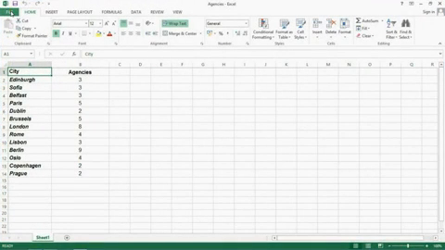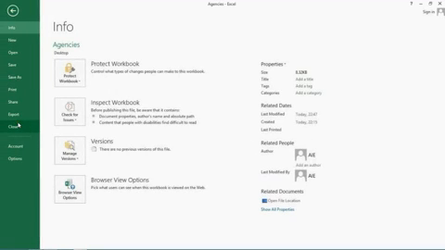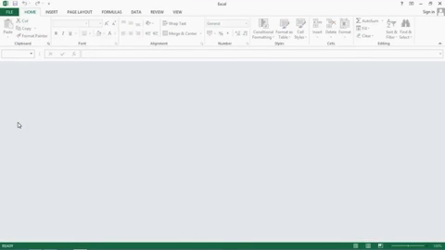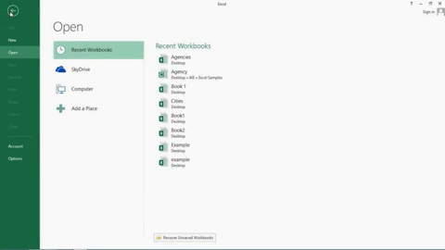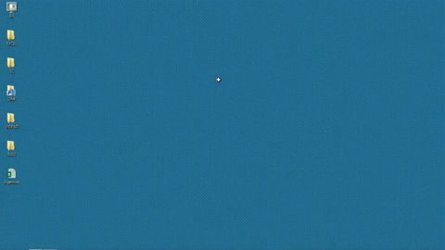And another way of closing this file is to go File and Close. That will still leave Excel open, which is fine if that's what we want to do. If I want to open up the file again, I can go to my recent workbooks and find it there. One method of closing the program completely is to use the keyboard shortcut Alt and function key F4. Alt F4, and that closes Excel completely.